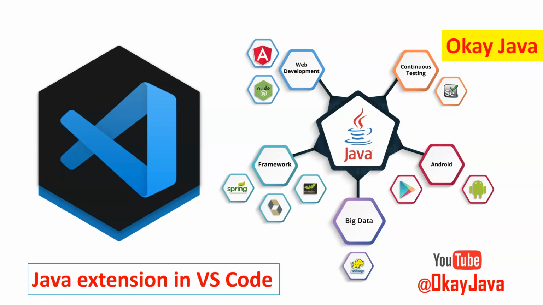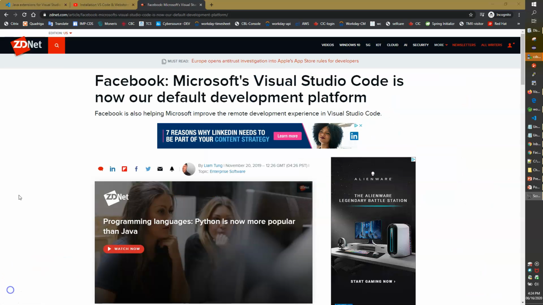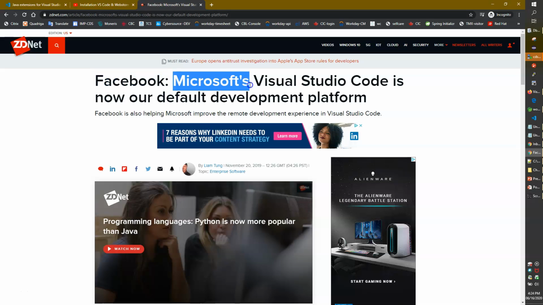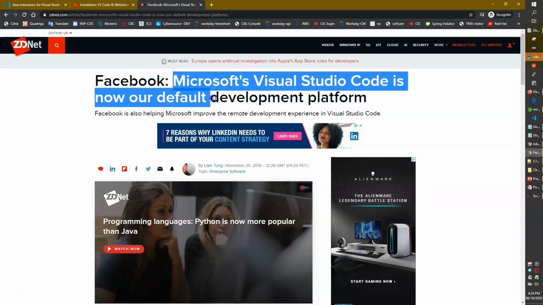The reason I want you to know or start using VS Code as soon as possible is because let me take you to some newspapers actually. If you can read here, the title, the news title, it says Facebook. So this message from Facebook says Microsoft's VS Code, Visual Studio Code, is now our default development platform.